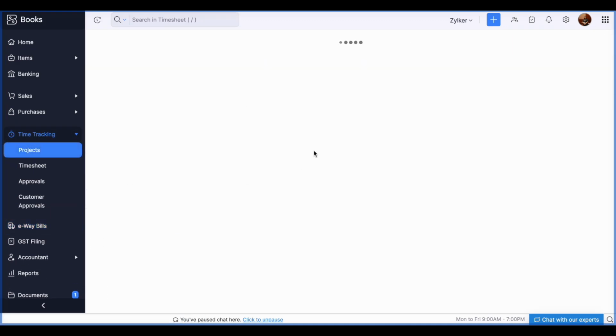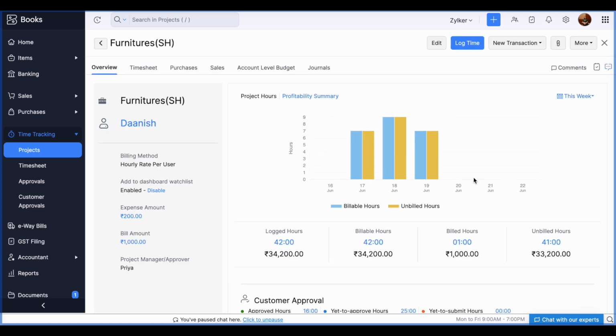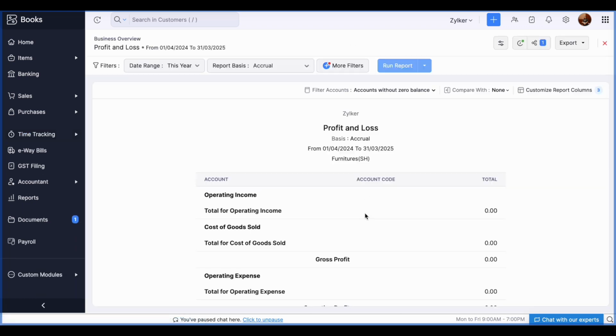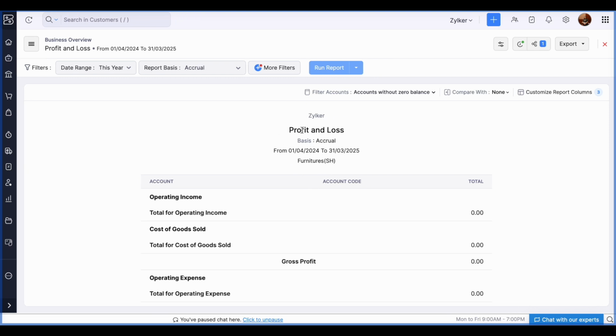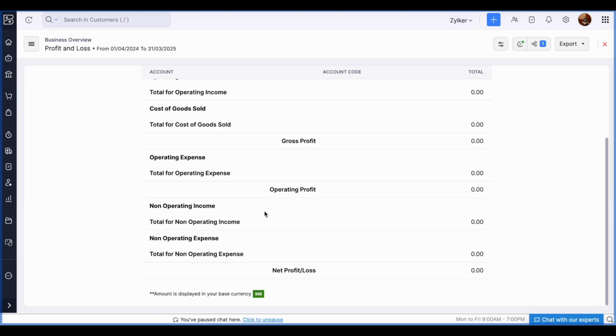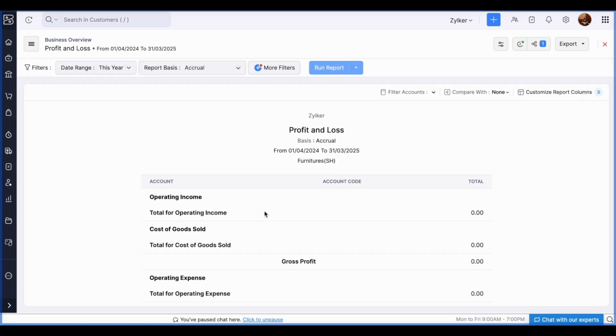Based on the transactions you have created, the project profitability gets determined in the dashboard of the particular project. You can simply click on it to view the profit and loss report, which is customized according to the particular project. So this particular profit and loss report will be customized for this project and you can understand what is the profit or loss for the current period.